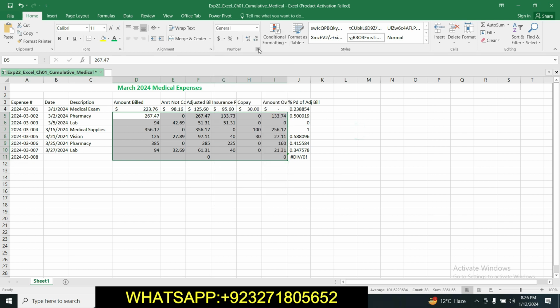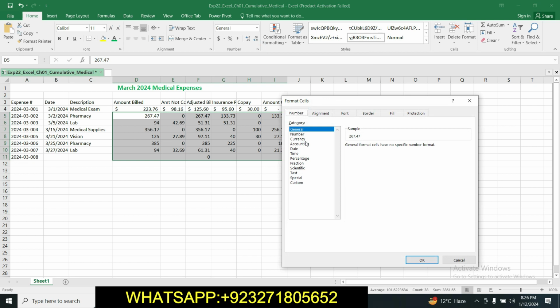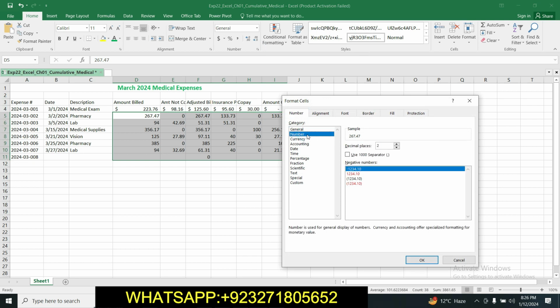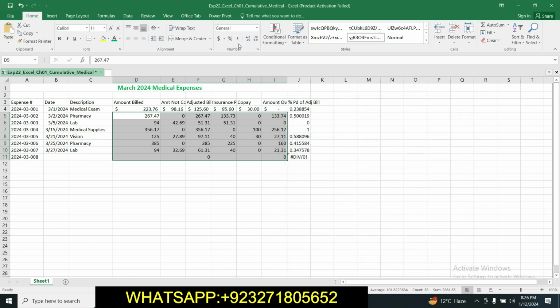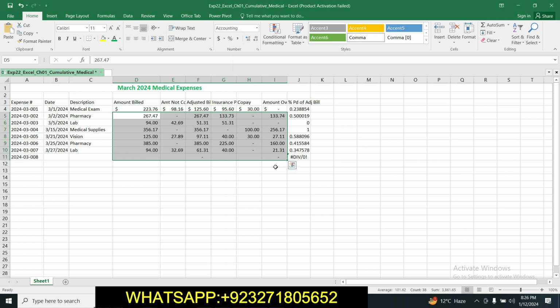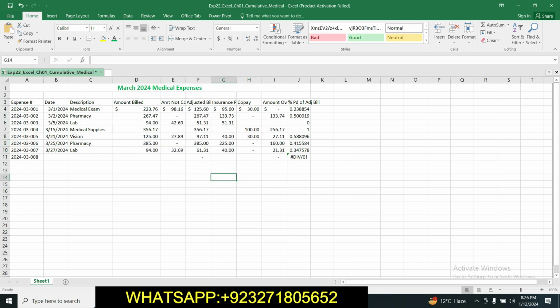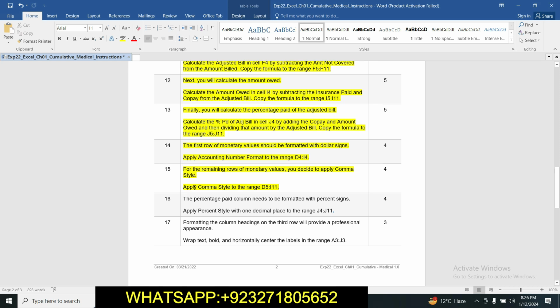In number tab, we will go and select from here. This is our comma style. So in step 15 we apply comma style to the range D5 to I11.